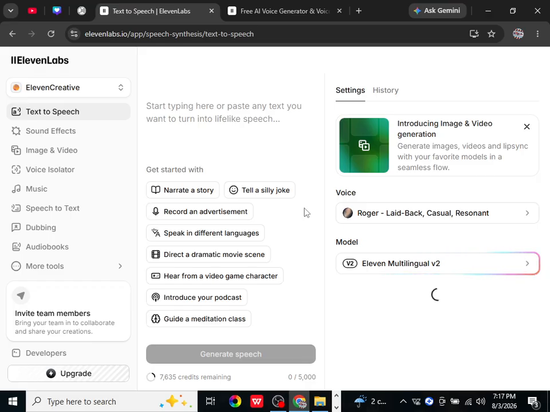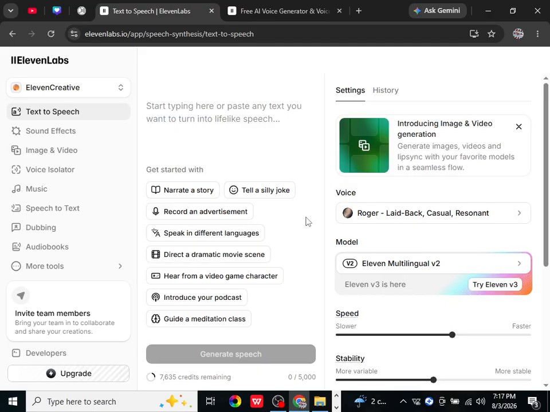First, your application receives or creates text. Next, it sends that text to the ElevenLabs API. The API processes the request and generates the voice audio. Finally, your application saves or sends the generated audio wherever you need it.